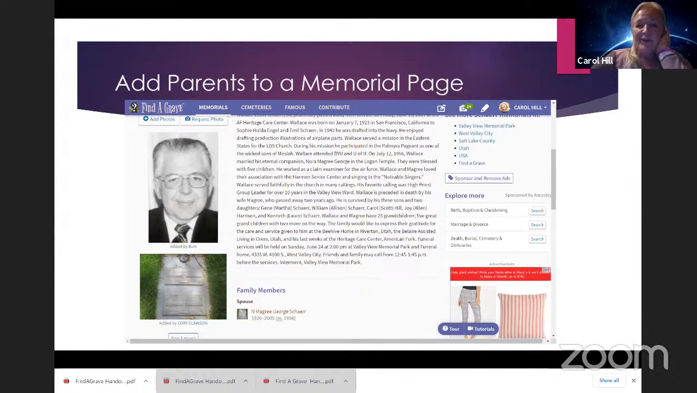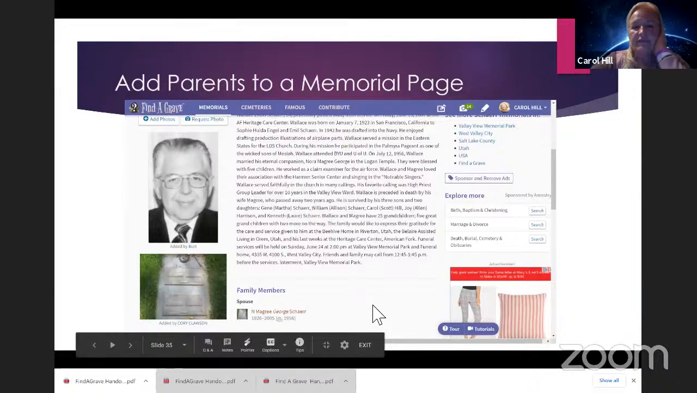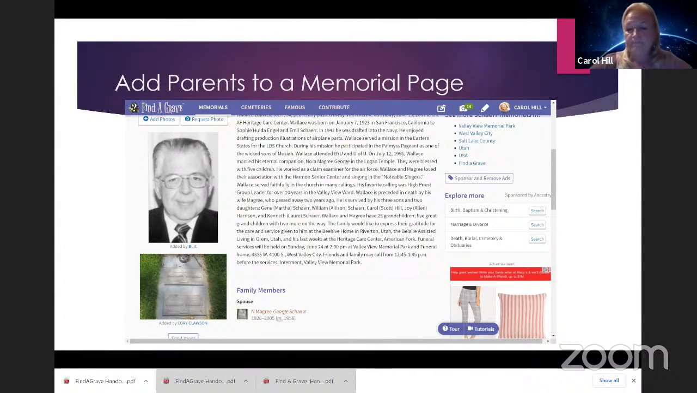Okay, so another thing you can do is add parents to a memorial page. I was looking at my dad's page, and I realized that he doesn't have his mother or his father. So you can go and add the parents to that page.